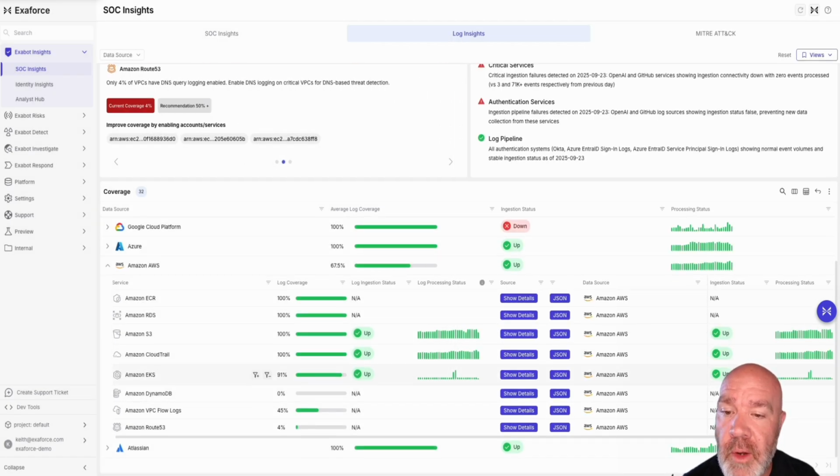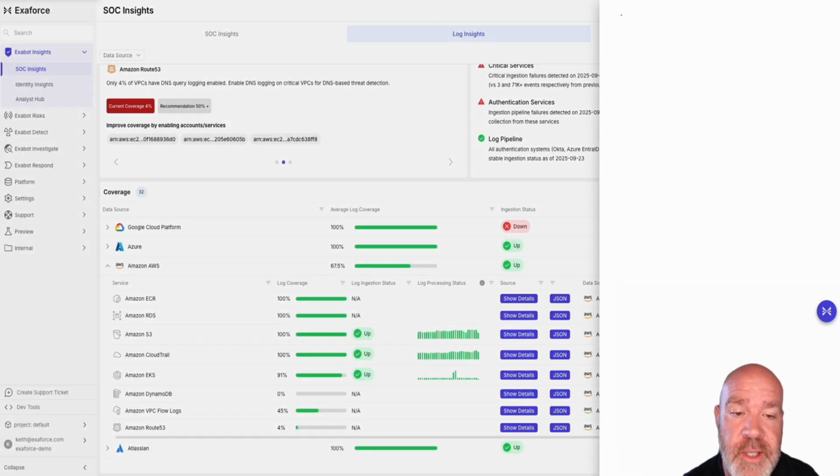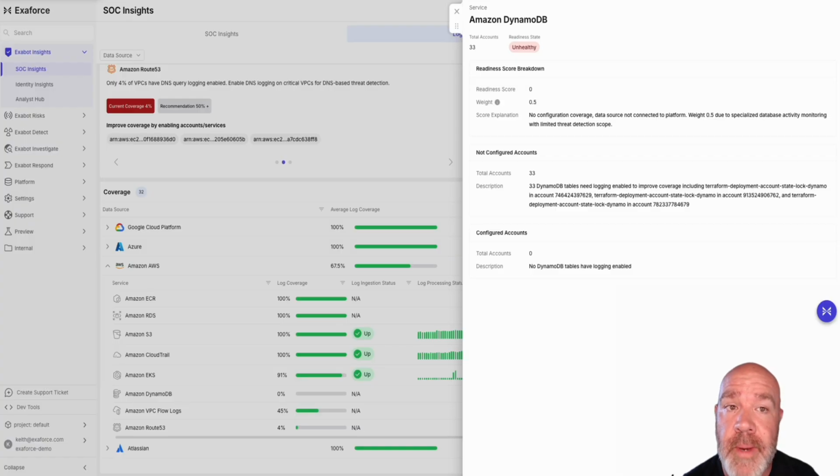Very similar if we look at something like DynamoDB, we can say Show Details. There's no configuration coverage whatsoever on this data, and it lets us know where we're seeing it and what environments are seeing it. So basically, where would we want to enable things like this to help increase that coverage.